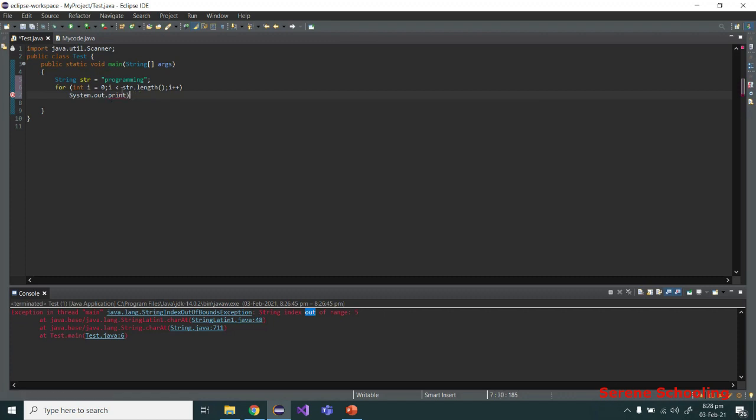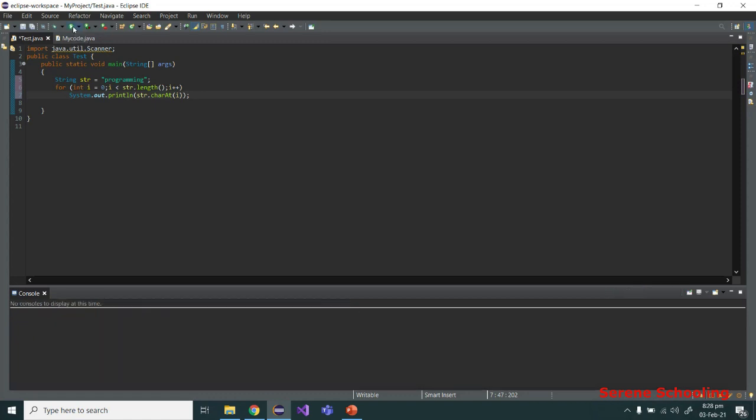Let's print it out on the same line or a different line. And we will use again string dot charAt. And this time instead of passing an index, we will pass i, since for each iteration i will be different. And that's why we will get the value of each element, each character, I mean. So as you can see now, the whole string is getting printed. Each character of the string is getting printed here. We got P R O G R A M M I N G. So we got programming.